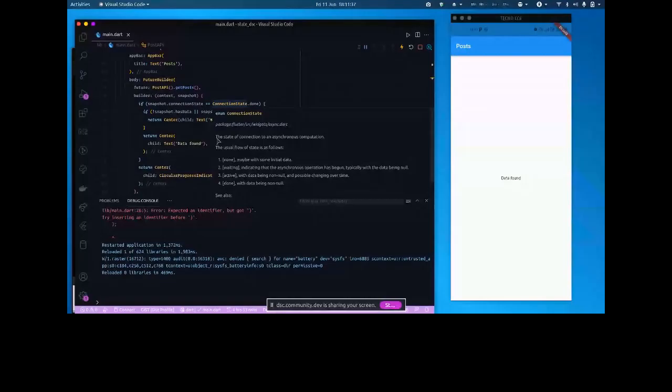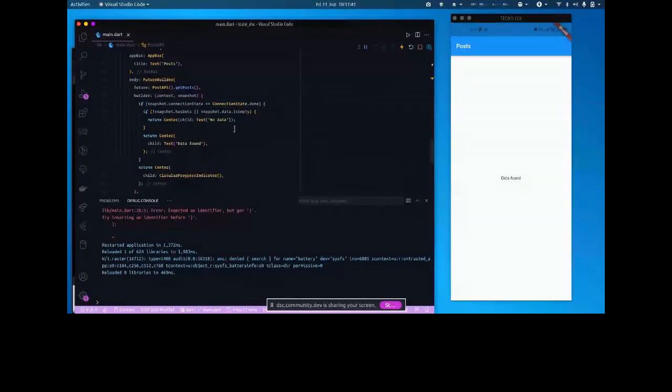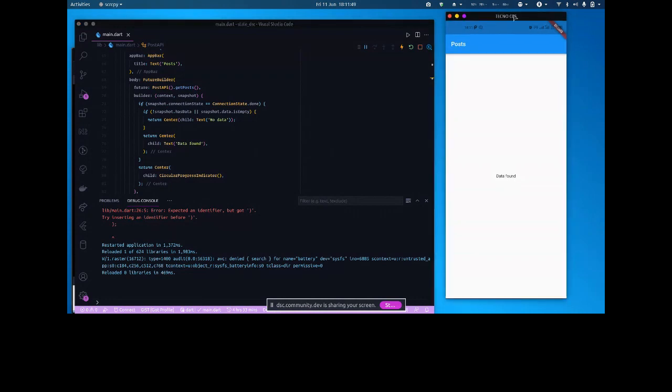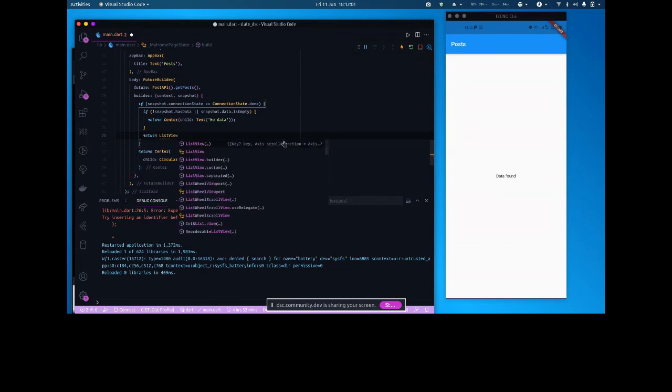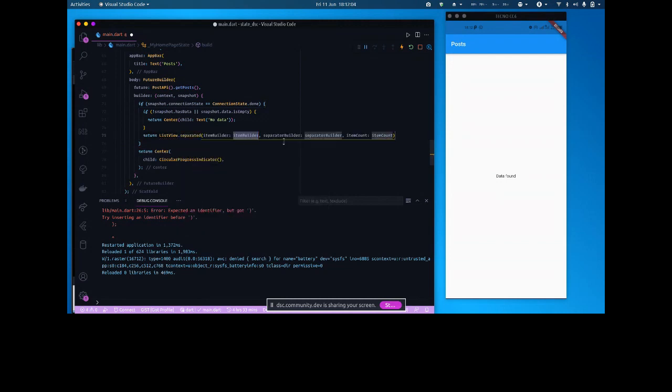Left, where we were just checking if the snapshot had data, and if it does, then you could see this text here: data was found on the phone. Hope it's also visible. And now we display the actual data, the posts themselves. So we now return a user list view builder, and we are going to use a separated one, so that after every item in the list there's a divider or a separator.